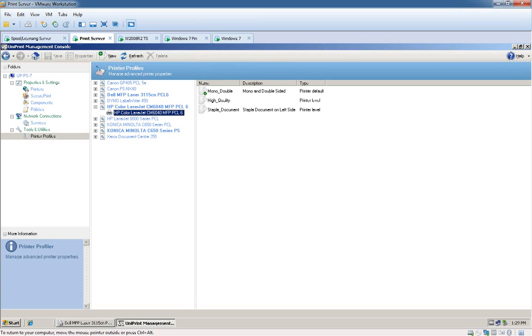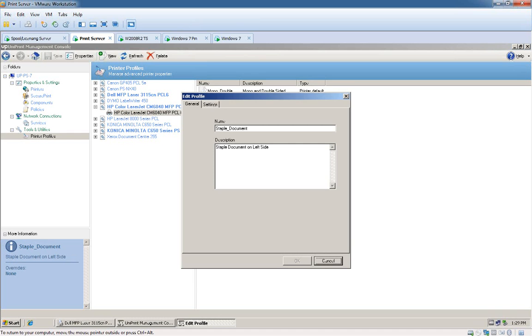The default profile for this printer when users are connecting to that printer is a mono profile, so they only print black and white and double-sided. If the user wants to override that mono and double-sided, they can do a high-quality print using the native color that this driver allows them to print. So they can override that, but the default was mono. And the last one is staple a document.